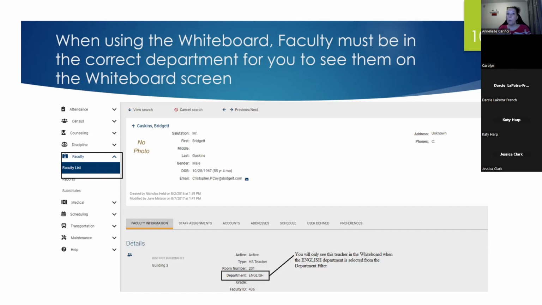So for our secondary, middle school and high school, what we want to do is make sure that our teachers are in the right departments. This doesn't have to do with their type. As you can see, the type up here says high school teacher. It's the department that we're worried about. Is this an English teacher?